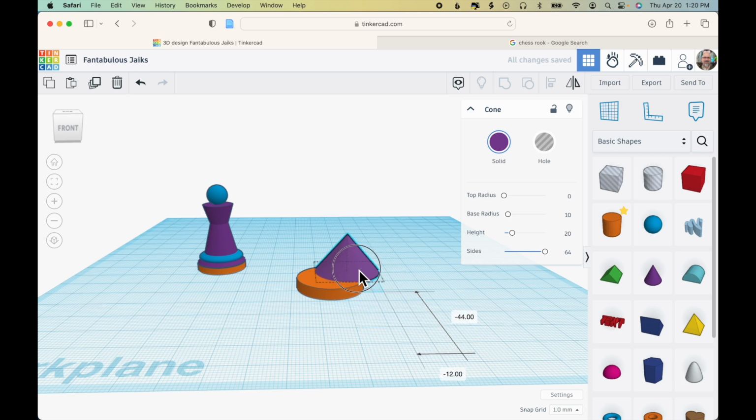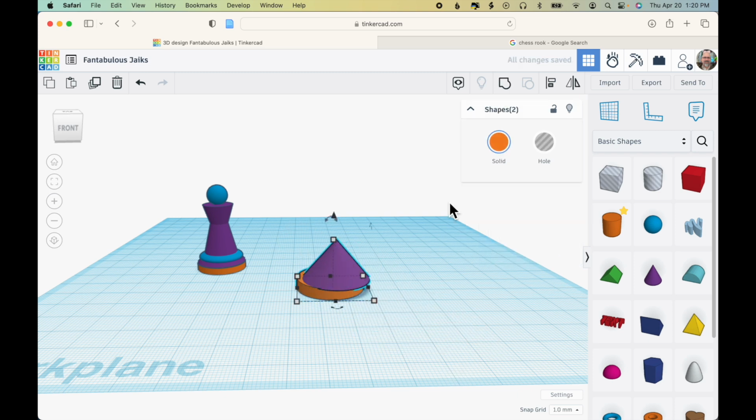And now I can center them and group them. So I'll select both, center from side to side and front and back. And while both models are selected, click Group.